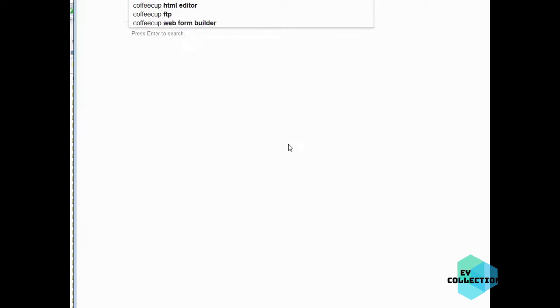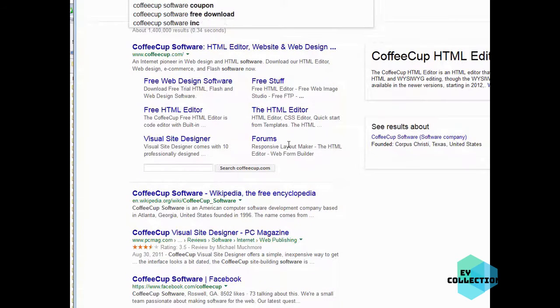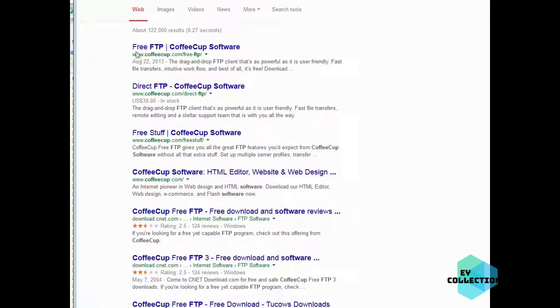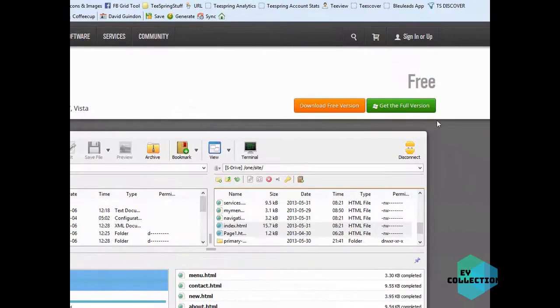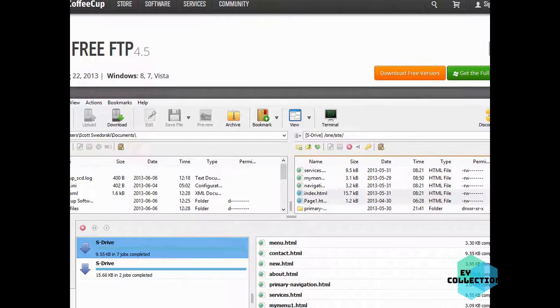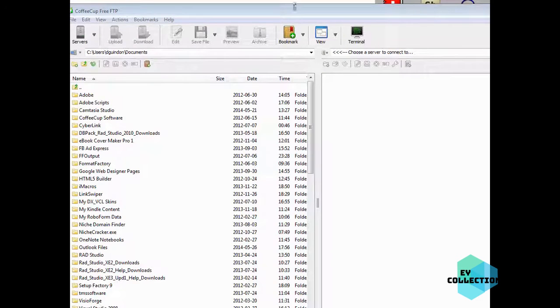Head to Google and just type in Coffee Cup software FTP. First link that showed up. This is the software, and you can download it for free or you can pay for it. I don't even have the paid version. I have the free one.